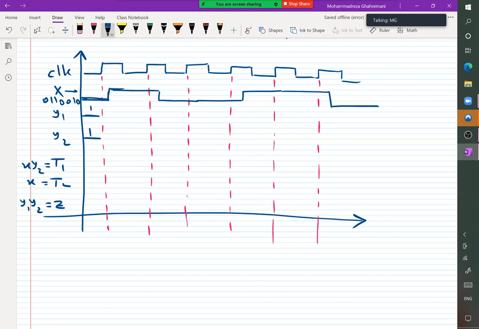So y1 and y2 are 1, and now the first step is finding T1 and T2. T1 is x y2. X is 0, y2 is 1, so T1 is 0. T2 is equal to x. X is 0, so T2 is 0. Output is y1 y2. Y1 and y2 both are 1, so output is 1.